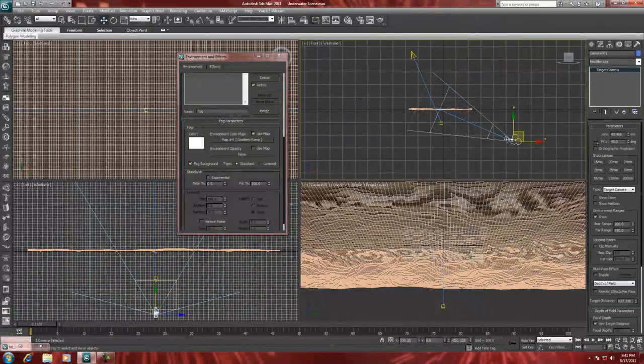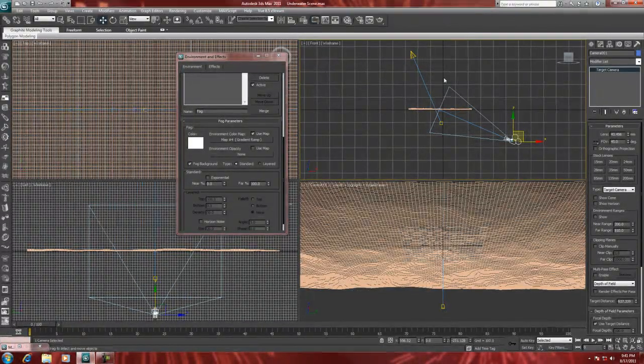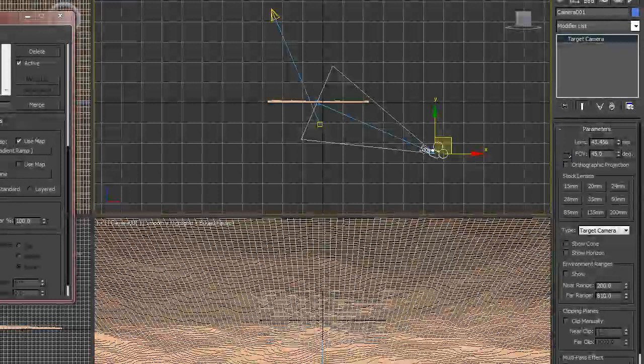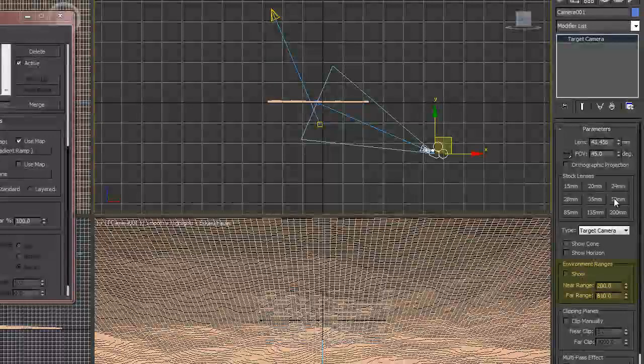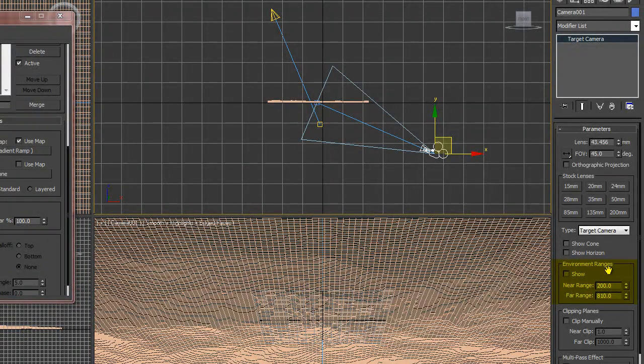When you select your camera, in fact, what I'm going to do is take a step backwards here real quick, just so that you'll probably see your light look something like this. You have the line in between your target and your camera, and you have this light blue area that represents the visual area coming out of the camera. As we know from Animation 1, that can be adjusted through the different stock lenses, which we can play around with later. But when you come down to the environmental ranges, go ahead and hit show.